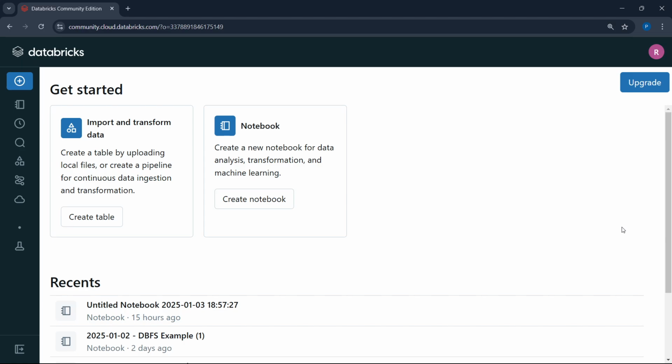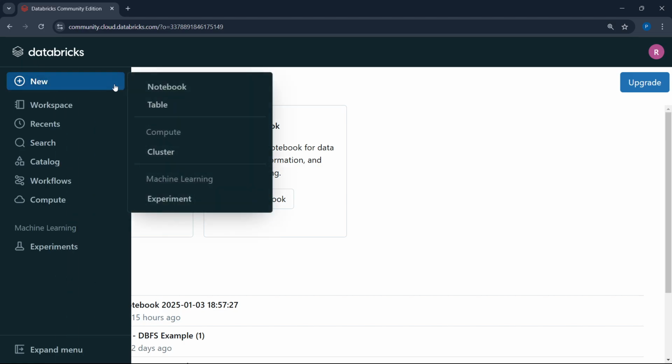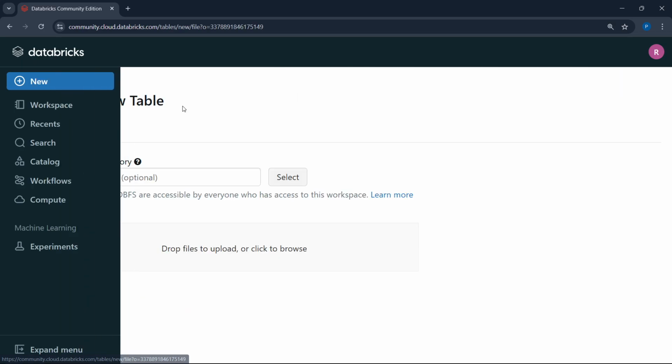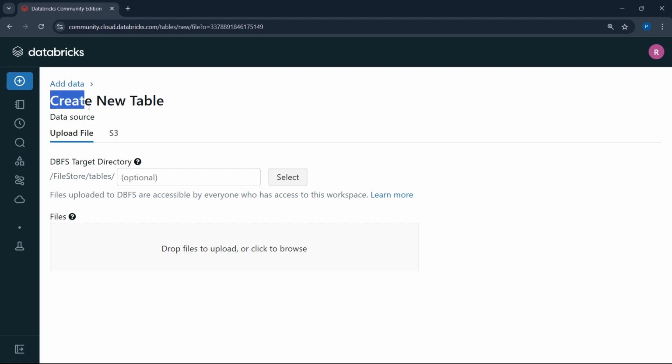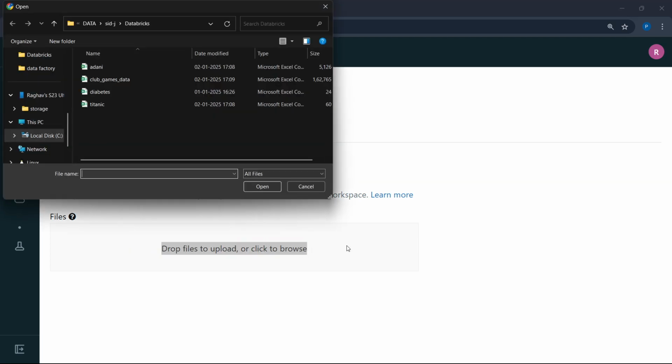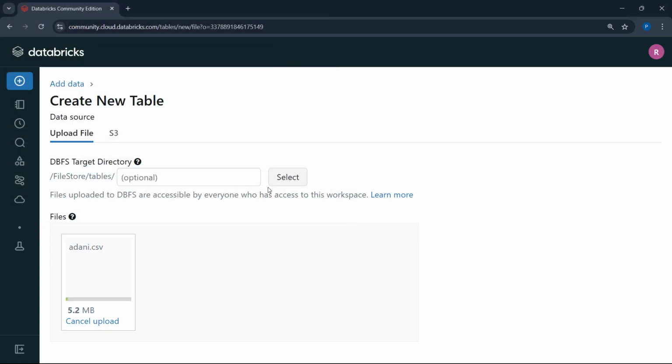So let's get started. The first thing we will do is upload our dataset onto the Databricks platform. Open your Databricks workspace and on the left hand bar, go to new and select table. Here you can see we get an option create a new table, and inside it there is an option to browse our file. Let's select our Adani dataset. You can download this dataset directly from Kaggle, and let's wait for it to upload.